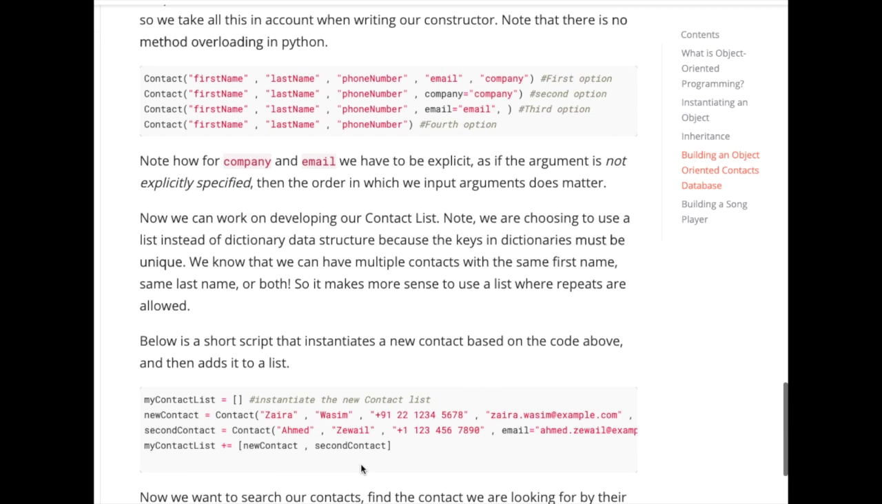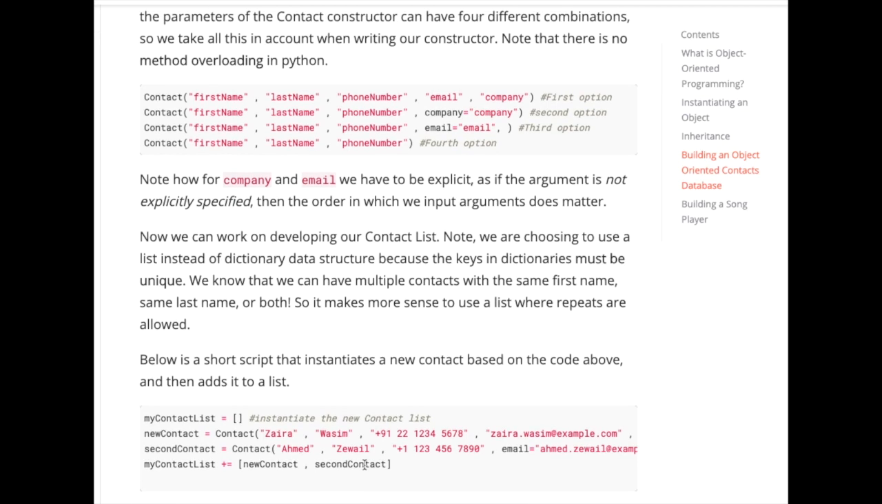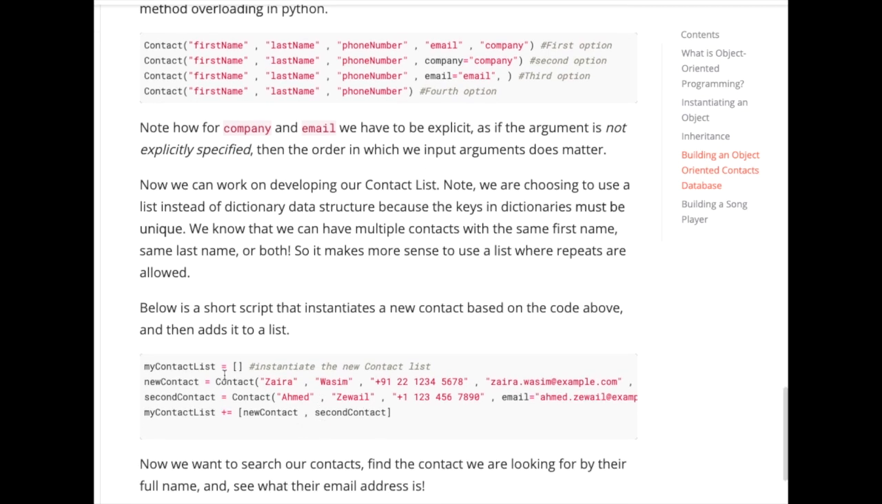Cool. All right. So let's think about again how to store this. Very simply, all we need to do is first instantiate an empty list. We have to create our contacts. So I was having a bit of fun here.